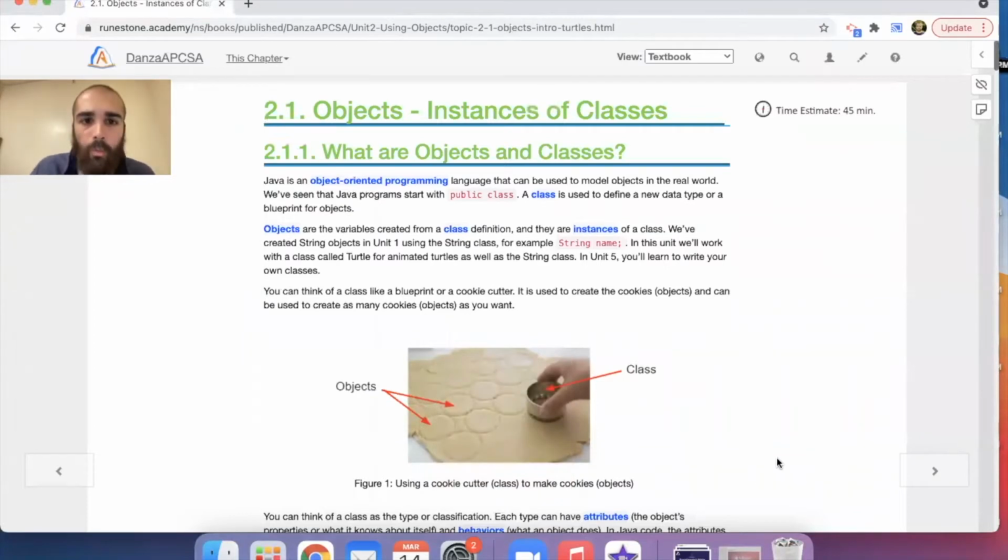So this is 2.1. It's called objects, which are instances of classes. But we really haven't talked about objects or classes yet. So if you know what object-oriented programming is, that's great. If you don't, we're going to introduce it. There are object-oriented programming languages, and Java is one of them. It says, what are objects and classes? It says Java is an object-oriented programming language that can be used to model objects in the real world.